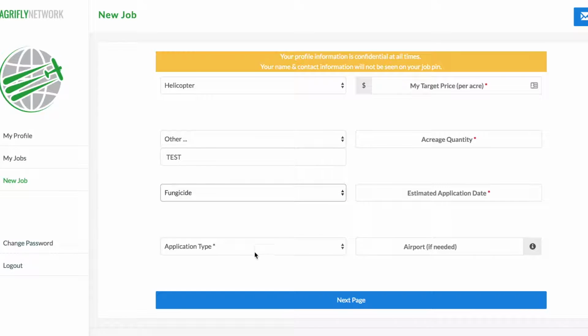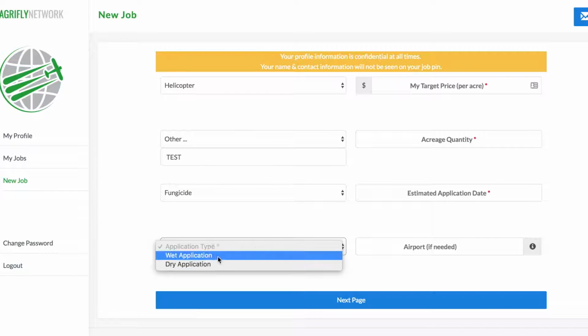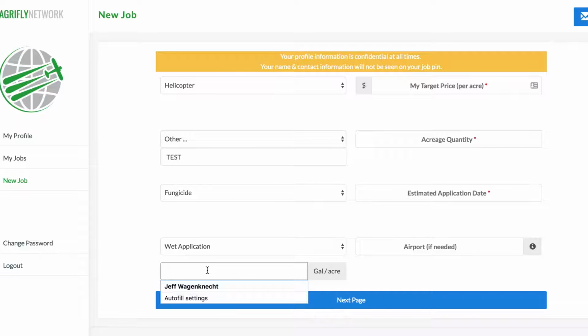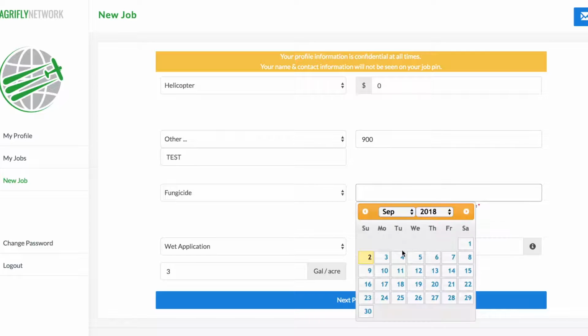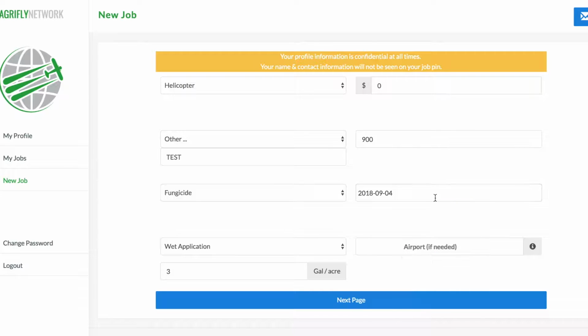But that way you can get a little practice in if you'd like to. Product, fungicide, application. It's a wet application, and the rate that you want it down. So we'll just put 3 gallons per acre. Everyone's going to be a little bit different. Target price: if you have no idea what your target price should be, just enter 0. We do have to enter something in there, and a 0 is fine to start with. Acreage quantity, let's just put 900. Estimated application date, I'm going to just put it for Tuesday.